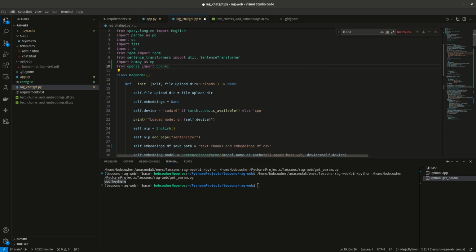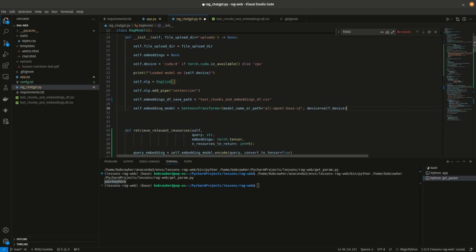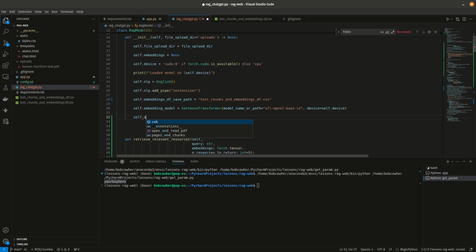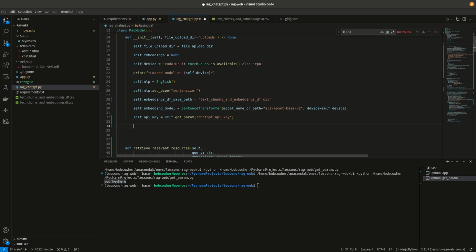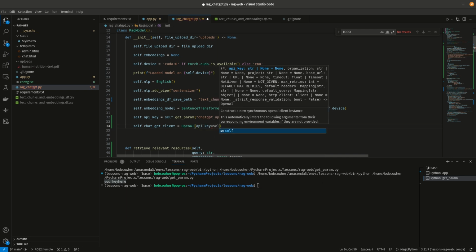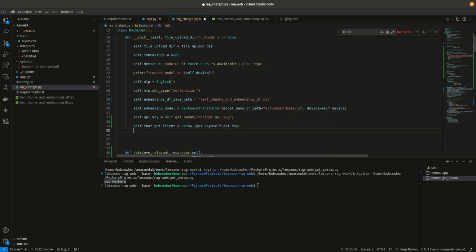And then we also need to declare up here in our init method: self.api_key equals self.get_param ChatGPT API key. We'll do self.chatgpt_client equals OpenAI, api_key equals self.api_key. And then we should be in a good place.